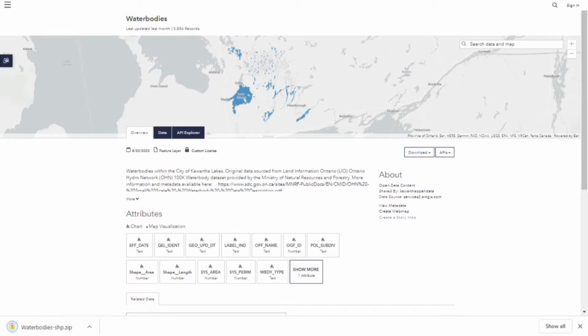Once you choose an option to download the data, it should appear at the bottom of your screen here, depending on your browser or settings. You should also likely be able to find this data in your Downloads folder on your computer.